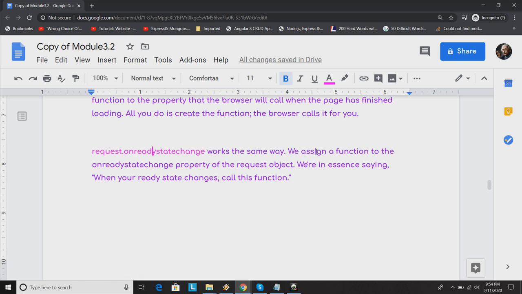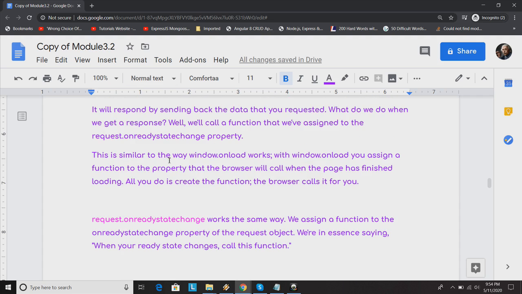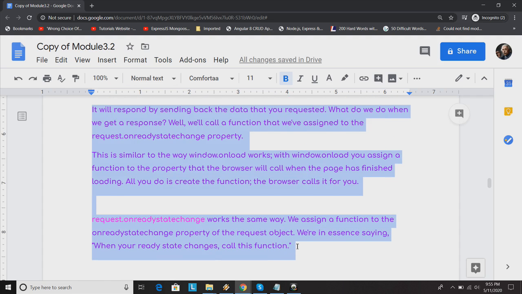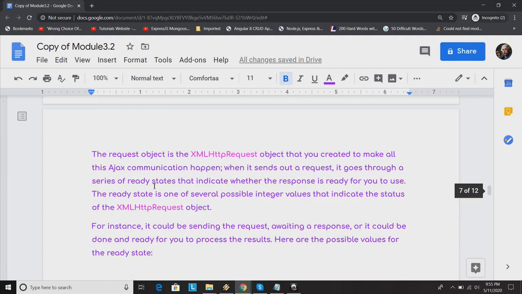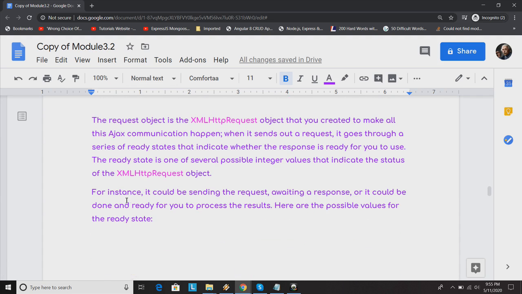Request.onReadyState works the same way. We assign a function to the onReadyState property of the request object. This function and this explanation I explained earlier. For your understanding, I've written this kind of thing in a much more lengthy way. Okay, one more twist is that it could be sending the request, awaiting response, or it could be done and ready for you to process the results.